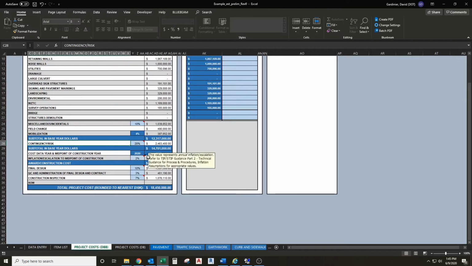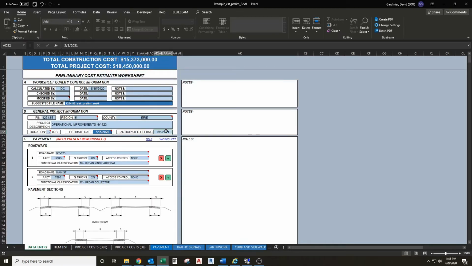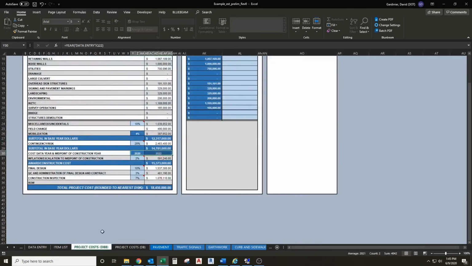Inflation escalation to midpoint of construction. So these dates here, if we go back to the data entry tab up top, you have your estimate date and your letting date here, and then your construction duration. So for the first date in that tab, it's going to use 2020. For the next, it's going to use your letting date plus one half of your duration. So in this case, it will put the year at 2022, which is what we're going to see here. This 2% inflation is your annual inflation. It's not overall. So in this case, you have 2 years. It's going to be 2% per year. And there is guidance for this that will tell us to use 2%.